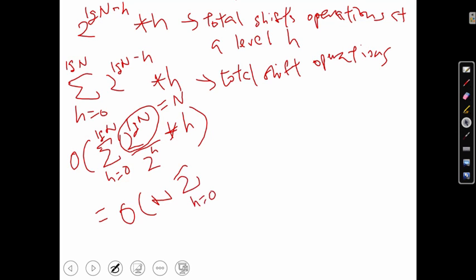summation h equals 0. Okay, sorry. So this is h over 2 to the power of h. Okay? Right? Let me make it a bit straighter. So this is equal to, can we simplify it further? Can we simplify it further?